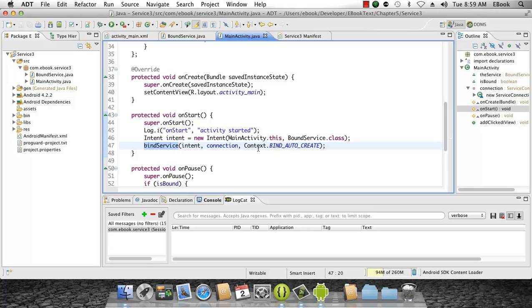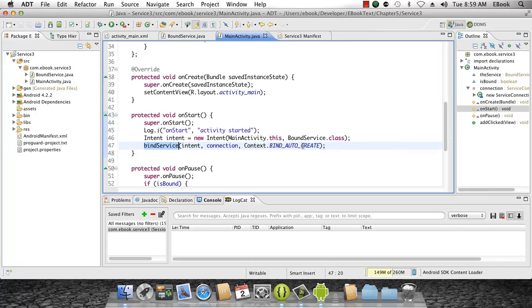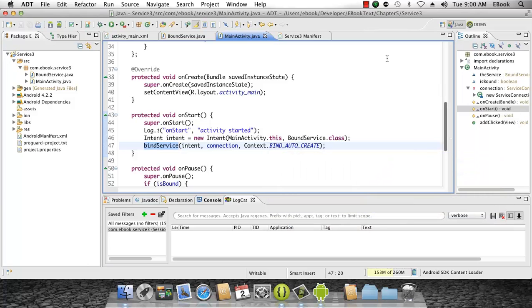Bound services, I would say 95% of the time we're going to use the constant context.BIND_AUTO_CREATE. I'm sorry for the tooltip popping up there. But BIND_AUTO_CREATE, we can see that it's 1, and it's a flag for a bound service that says to automatically create the service as long as the binding exists. So this is what we want to do.